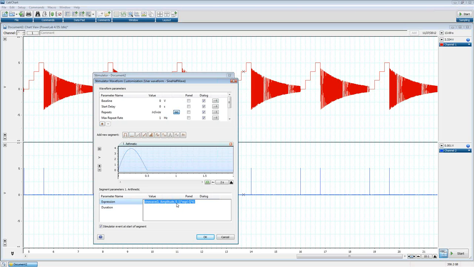The phase that we start at, I'm going to use the default of 0, and the number of half-wave repeats. So ignore this expression at the end here. I'm going to use it to kind of show how the stimulator panel can be used to affect things in real time.